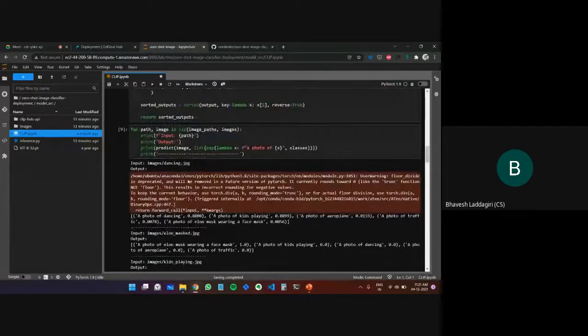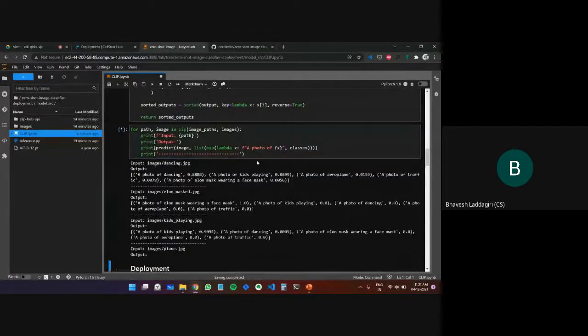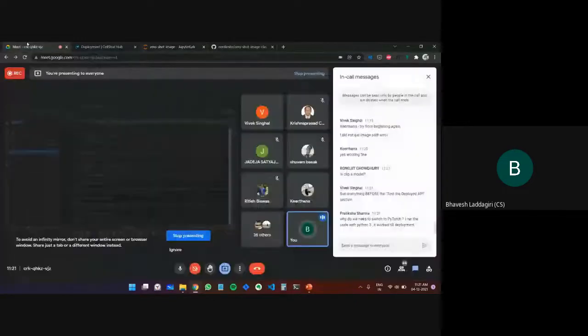And you should see this warning, which is fine. You can just run it again. It will go away. Yeah, so I hope you're able to run these cells.